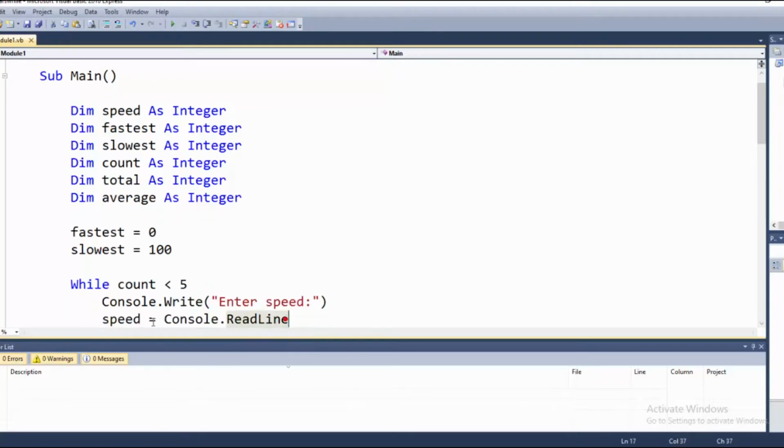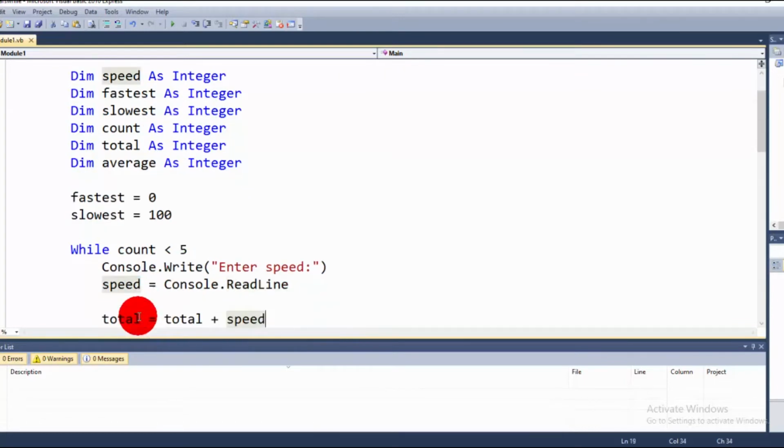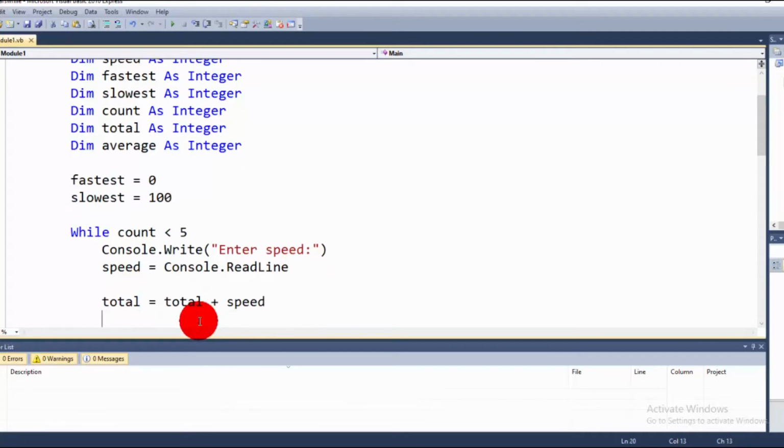Whatever speed I input, the console application will read that line and store it in the speed variable. And then the current speed will be stored in the total variable by adding up in the total value. By default, the total is 0. So if I input 2 or 10 or 20 or 100 or 150, it will be added in the total variable, right? Why are we doing this? Because we need the average. So for the average formula, we must know the total value.